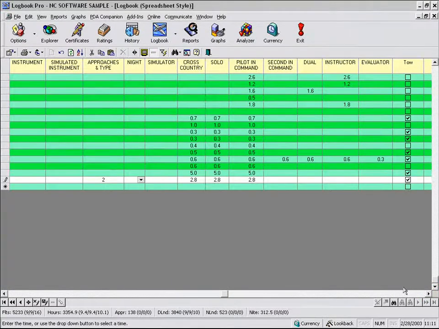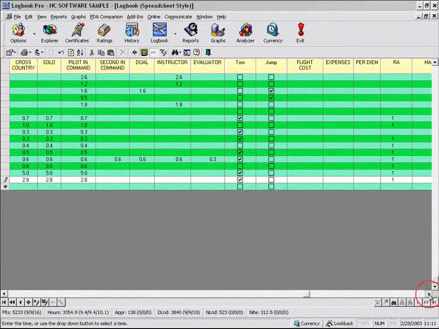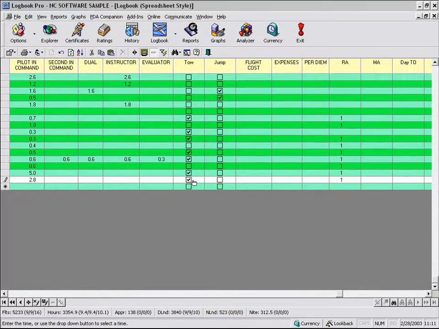Then you can enter any other information as you so desire. If you have custom yes/no fields, they will show up as a checkbox, so you can check whether you accomplished it or not. And of course, you can use this for statistics of your logbook as well as for currencies.